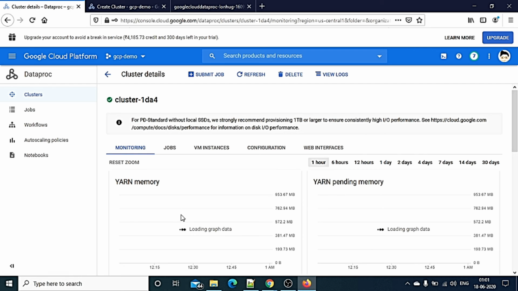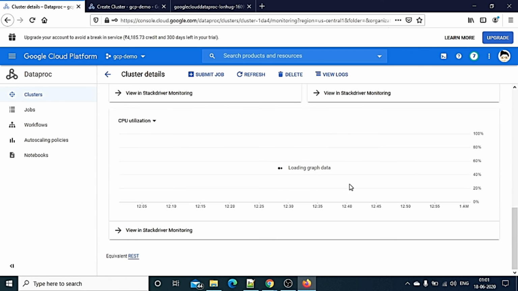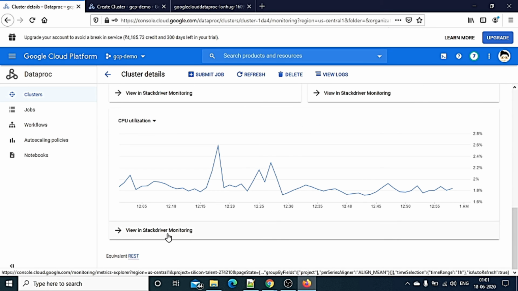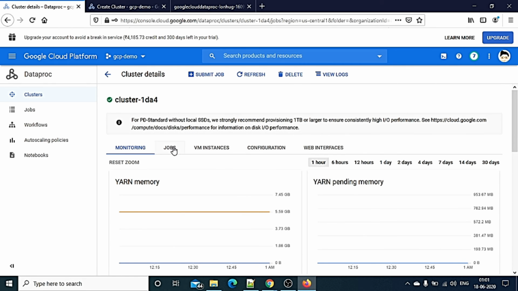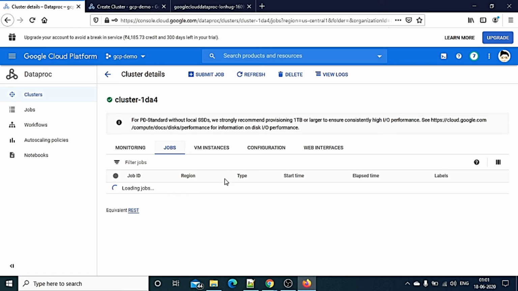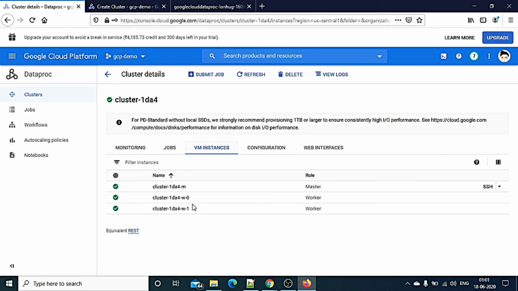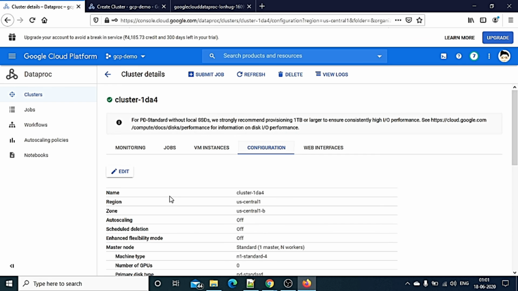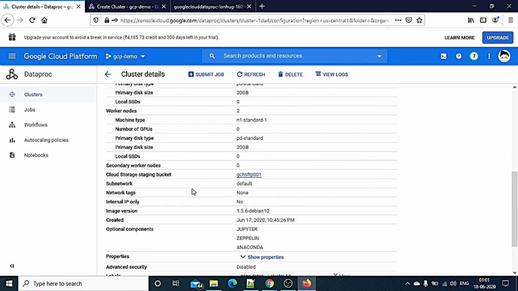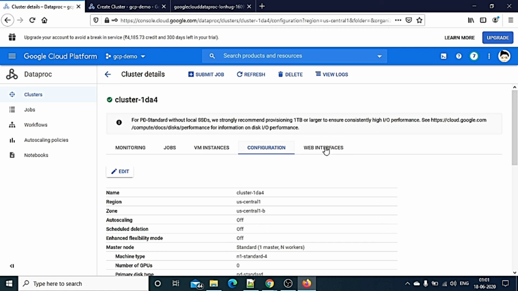So you can see this is monitoring, yarn memory, and this is the complete dashboard. You can look at your cluster. You can see the view in Stackdriver monitoring. You can click on here and you can see that. If you just define some job, you will see the job here. This is the VM instance. These are the VM instances. You can see this is a master and these are the workers. Configuration: if you just wanted to see the configuration, you can see all the configuration whatever you define.